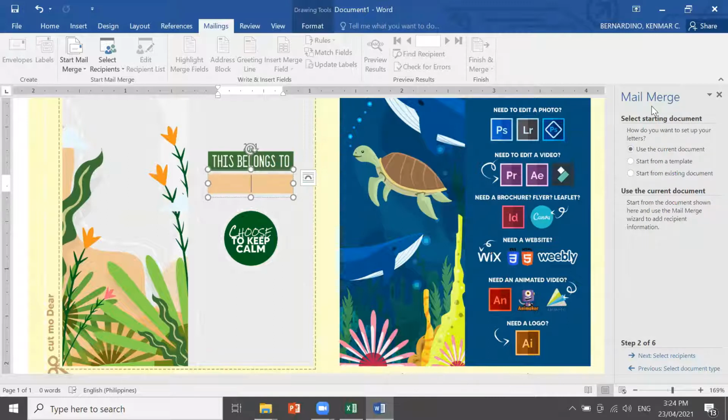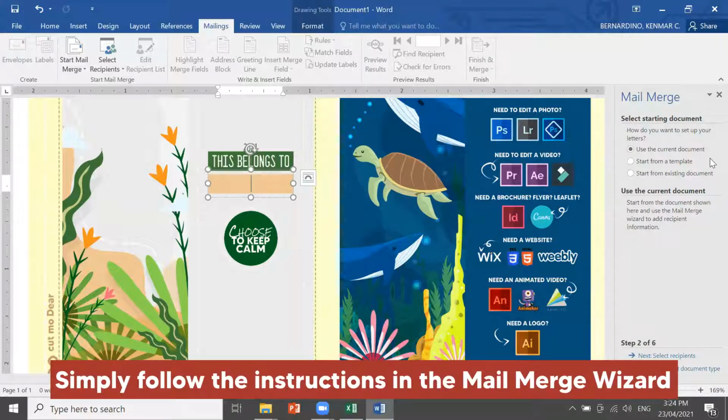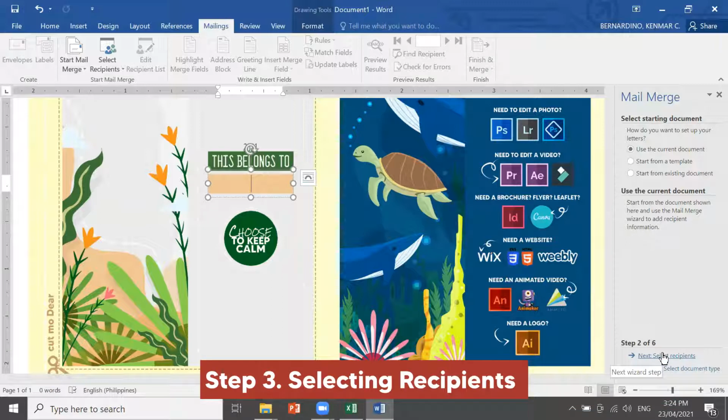Step number 2, tatanungin kayo ni mail merge, how do you want to set up your letters? Are we going to use the current document or start from a template or start from an existing one? We're going to use a document that we're working in. So we don't need to edit anything here. Just click on next, select recipients.